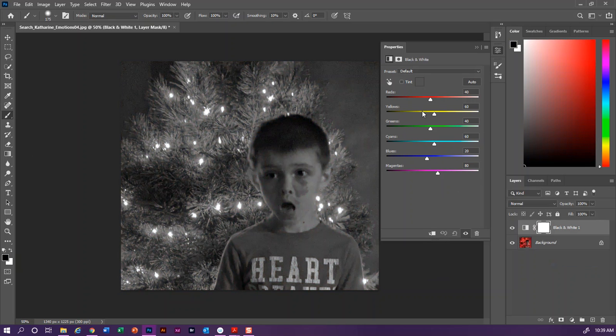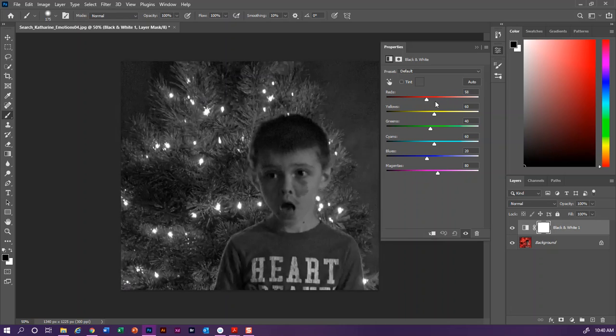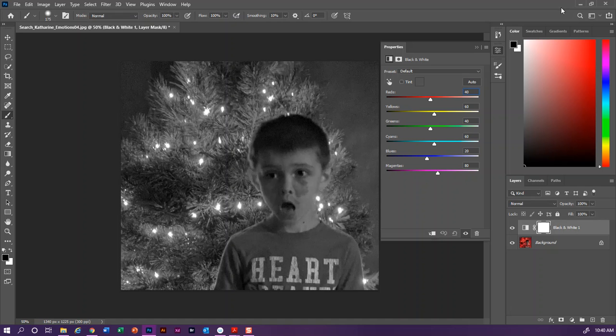From here, I can edit the reds, yellows, greens, cyans, blues, magentas. If you look at my photo, so I'm turning the eye off of the black and white, I'm looking at my original photo now. I've got a lot of red in this photo. If I move the red slider, this is going to affect what's happening to the red that's in the photograph. I believe it started at 40, so I'll go ahead and put that back to where it was.